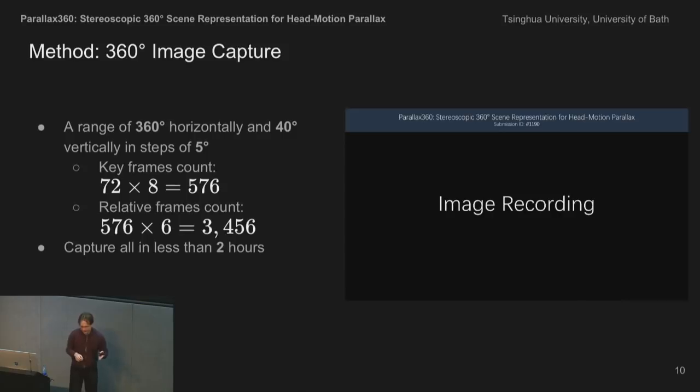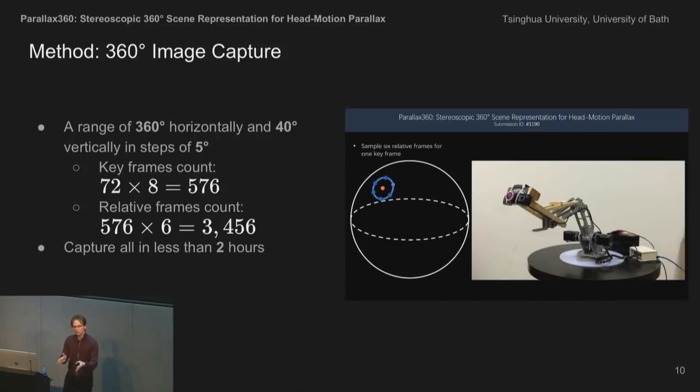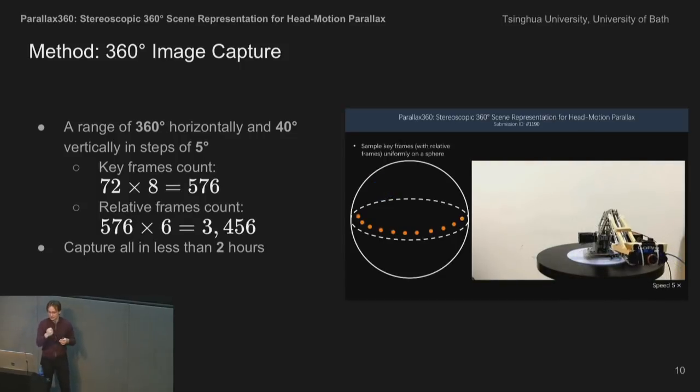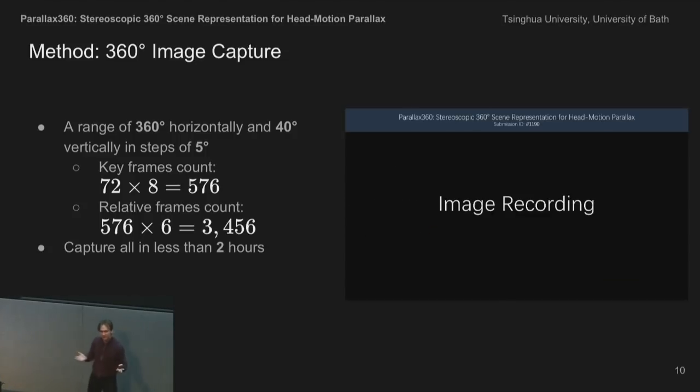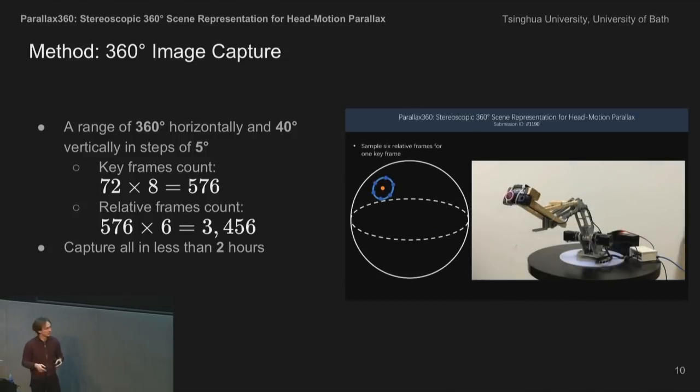So we're actually capturing a lot of images that way, but we do not store all of them in the end. We're capturing about 570 keyframes, and then around them, 6 times as many relative frames. So there's a lot of frames, it takes a lot of time, and we built a little robot to do that for us because it's very annoying to do manually. You don't want to do that. But it does take a long time.